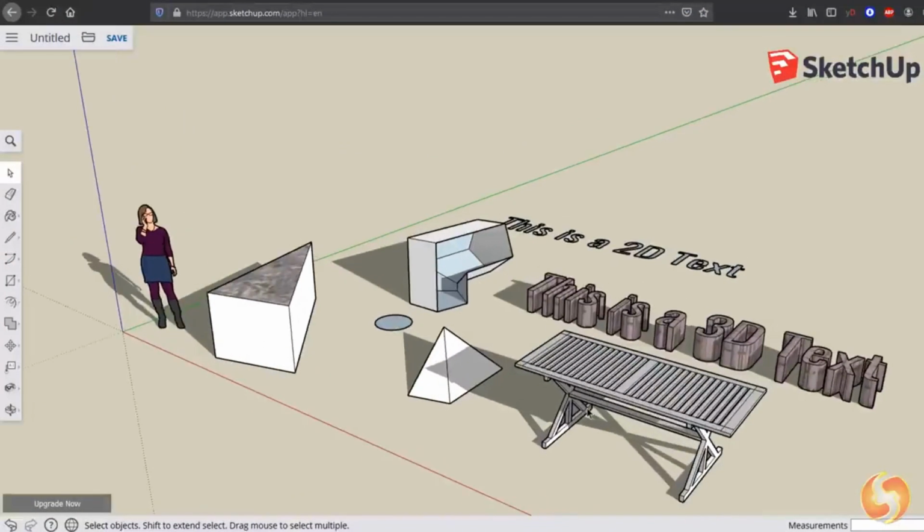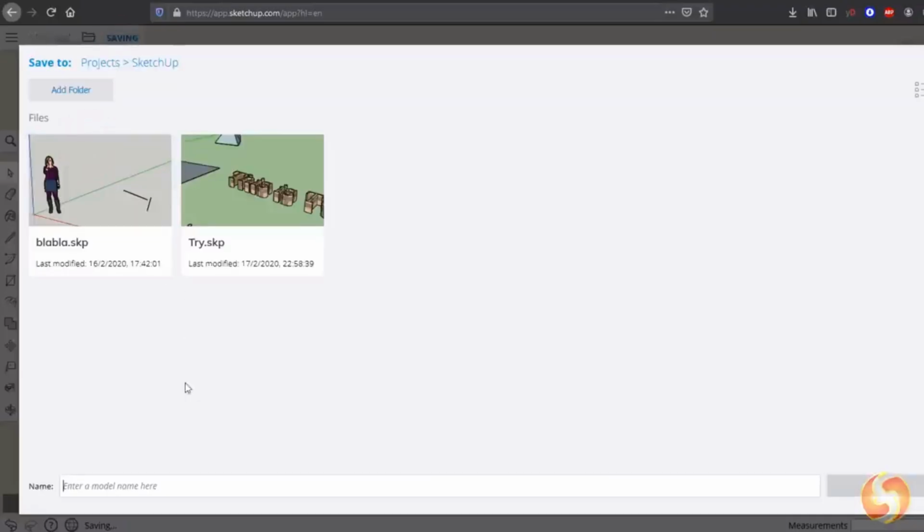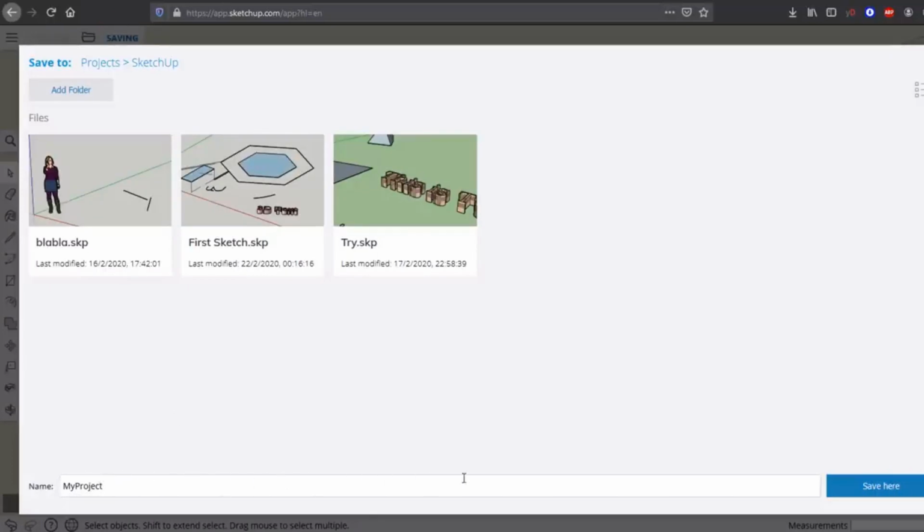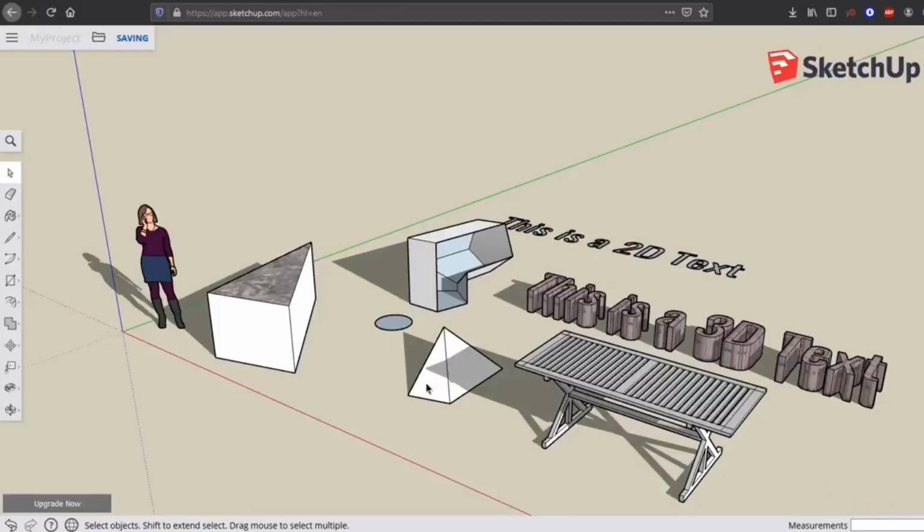To save your project in progress as a .skp file, use the Save button in the top left corner. This will be listed within your project list inside your Trimble account, which can store up to 10 gigabytes of content.